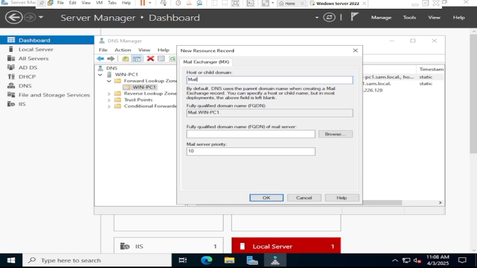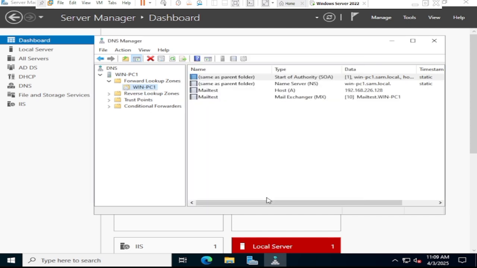Type your mail test, and then you type in the fully qualified domain name. You type the mail test dot, and then your server name, because you are connecting it, you are linking your mail server with the DNS server. So you provide your server name, you click OK. Now you have created the email server.